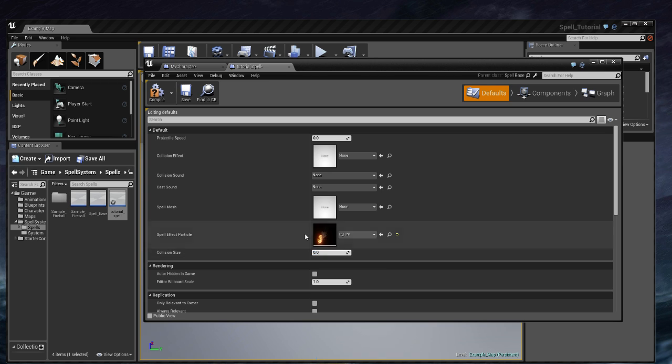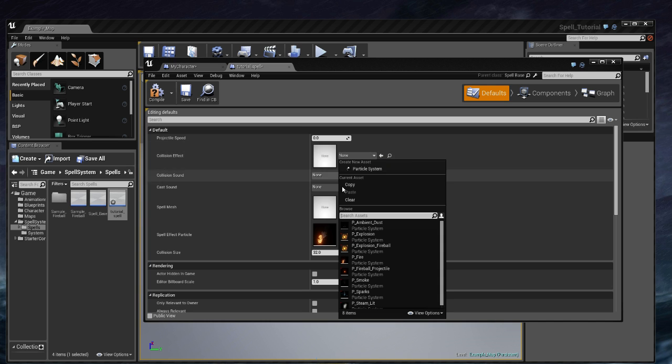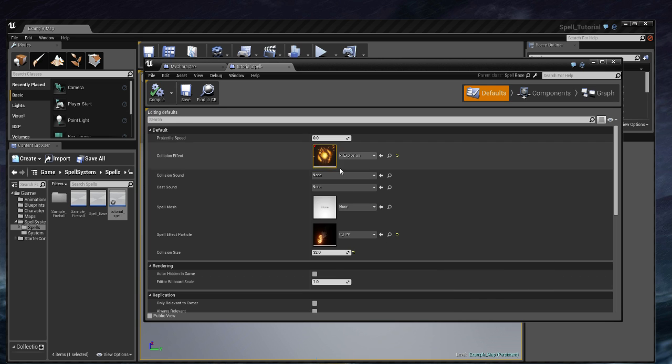Basically, the spell by default has a sphere collision, and the collision size is the size of this collision sphere. So in this case, we're gonna go with 32, which is roughly the size of a football. We're not gonna bother setting a spell mesh. We can set a spell sound if we want, but don't have to. And we can set a collision effect, but we don't have to do that either. Collision effect is when the spell collides with something, so explosion, for example. I'm gonna set a projectile speed in this case because the tutorial spell will be a projectile.